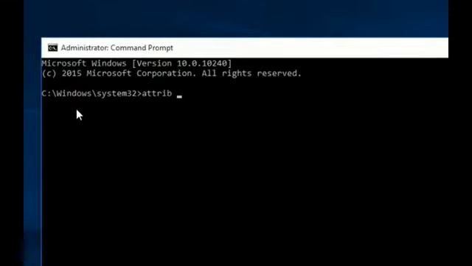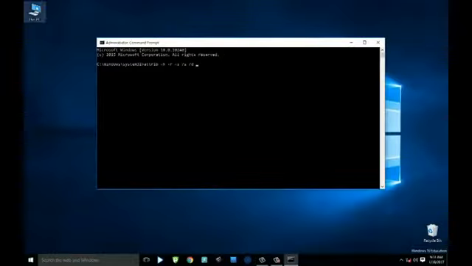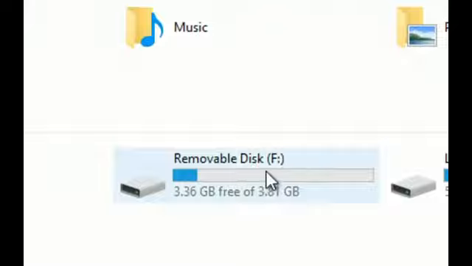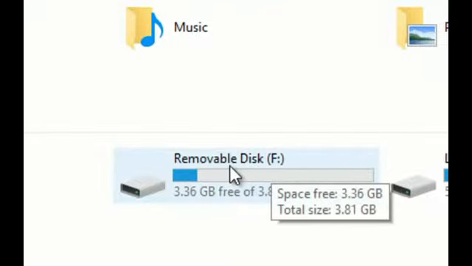Write here attrib, then -h, -r, -s /s /t, and here we are going to write our drive letter, the USB drive letter. In my case my USB drive letter is F. So here I am going to write F.